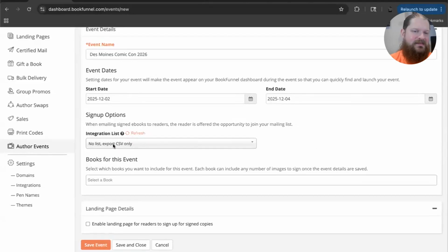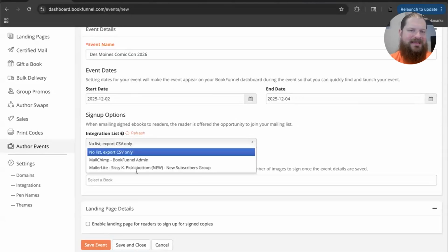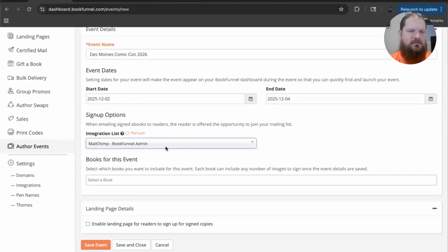Your integration list. This is the mailing list that you want it to be connected to. When you sign an ebook for someone, they have the option to join your mailing list. And so you can enable that and select a list that you want them to be able to join. Right? Very simple. If you don't have integrations, don't worry. Everything gets saved to a CSV file, and you can export that just like you would from any other landing page.